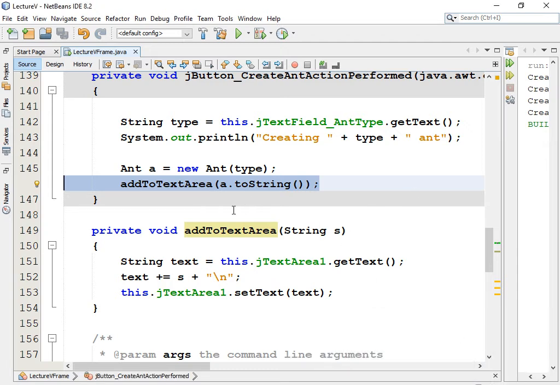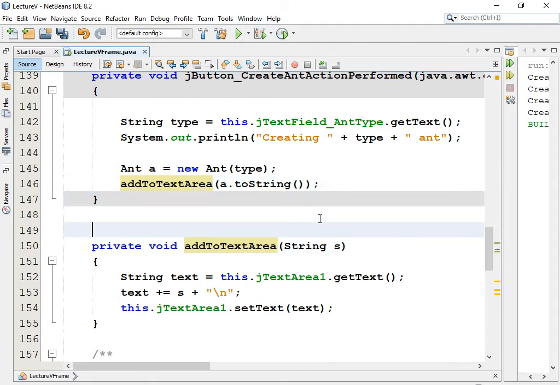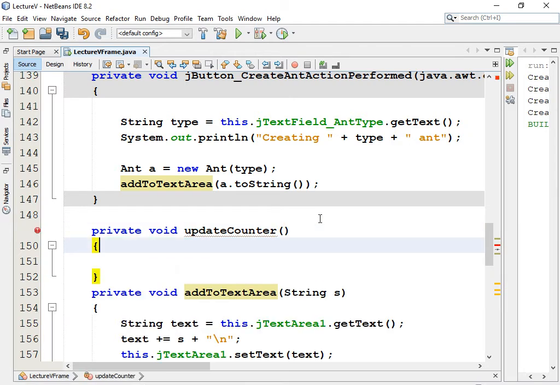So the last thing we want to do is update a counter. Right, we have a counter field as well. We could just update it every time we call addToTextArea. Or we could make a separate method to do it. Or we could just update it right here. But why don't we make a whole new method for it? Private void updateCounter. And we're not going to pass in any arguments because we're going to get the counter from the Ant class.